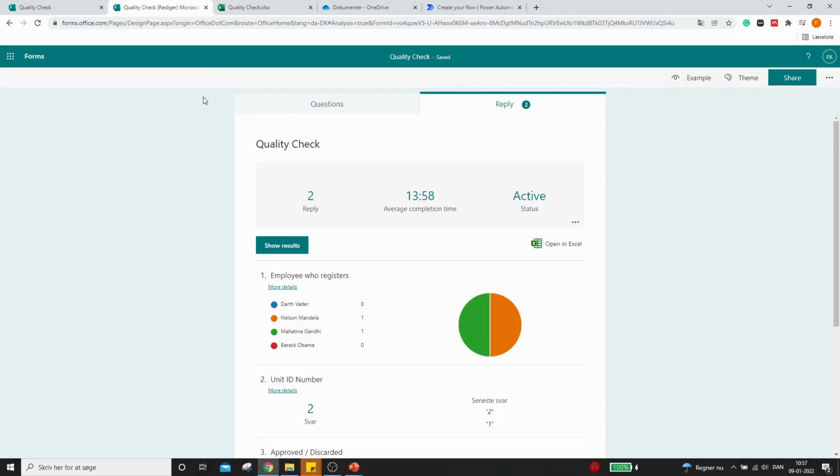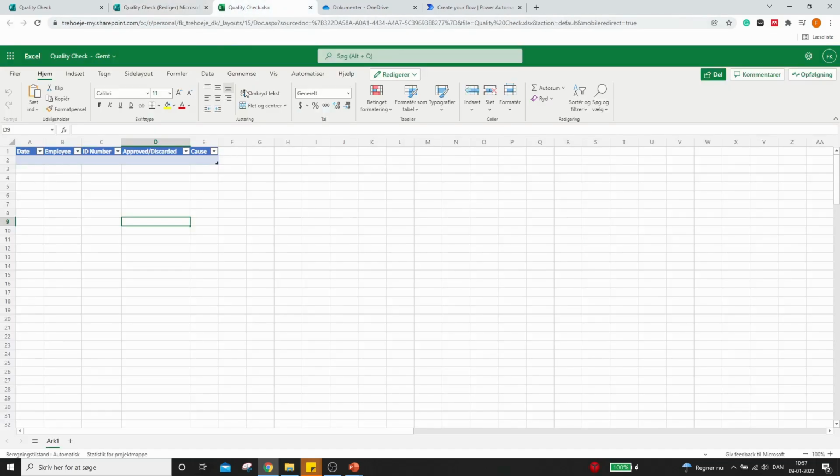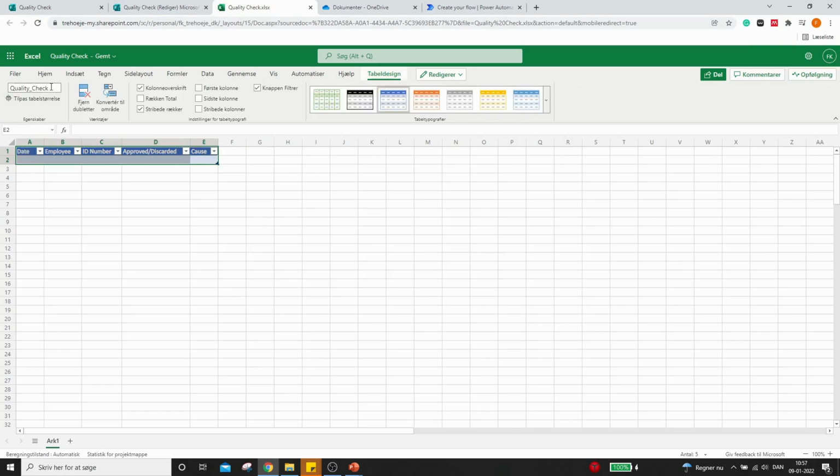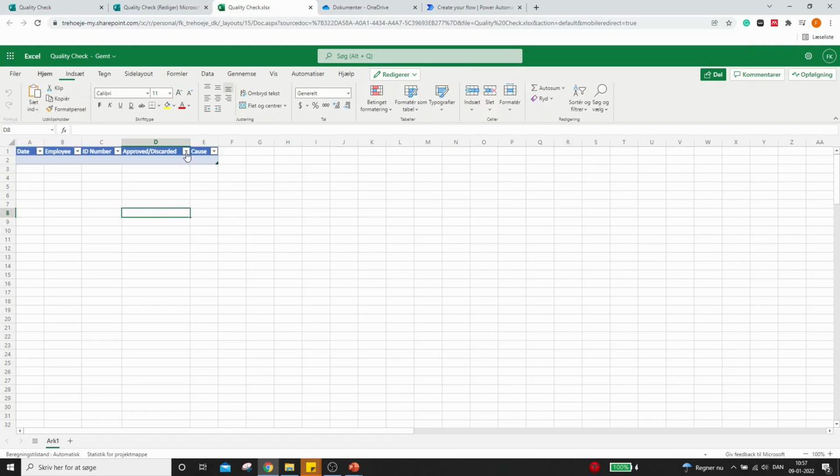So what else do I have here? I also have an Excel sheet where I want the data to go. So I also have a couple of predefined columns here, and I have defined my data as a table and called it Quality Check. And I have saved it in my OneDrive account so that I can access it through a Power Automate flow.